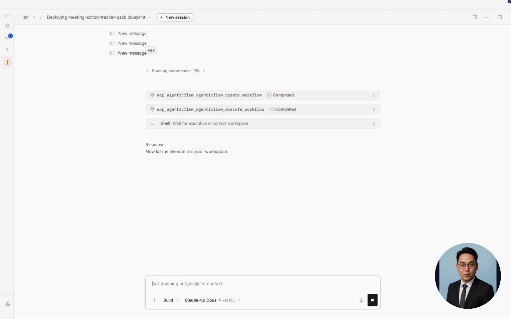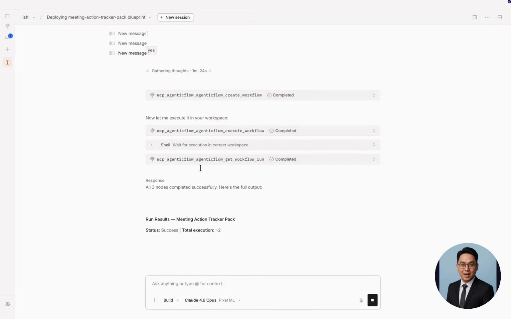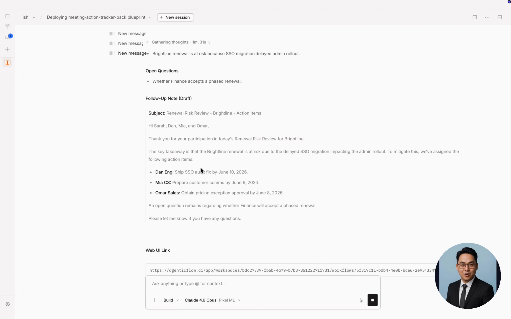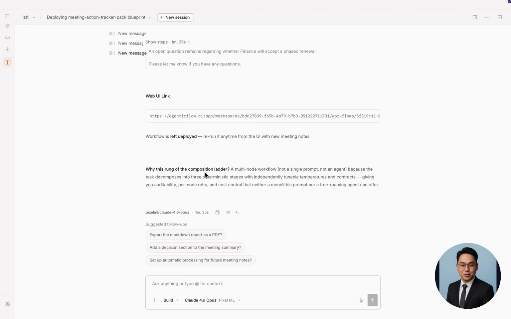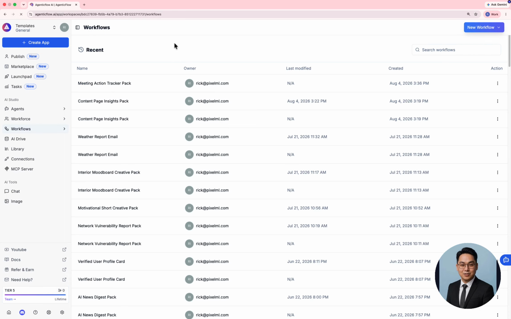Also, once it is finished, we can jump over to AgenticFlow and review the entire workflow visually, confirming every step was built correctly. And you can see exactly how the raw notes flow through each node to produce the tracker. Here is why this matters at scale.